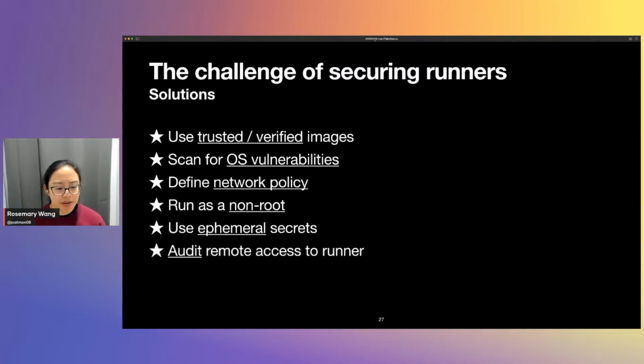Finally, using ephemeral secrets and auditing remote access to the runner becomes a really important part of monitoring the system. Ephemeral secrets means that the lifetime of the secret only lasts for, let's say, the lifetime of the job. And this is actually a nice way to ensure that if someone does get access to the runner and they have access to secrets, they have a very limited amount of time by which they can access other systems. So that's helpful with a secrets manager.